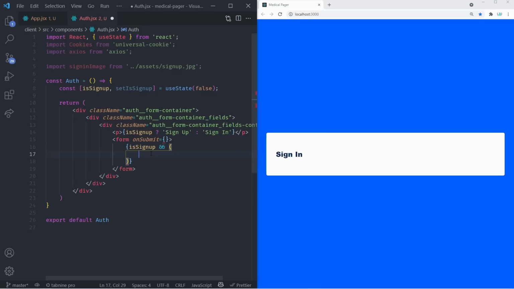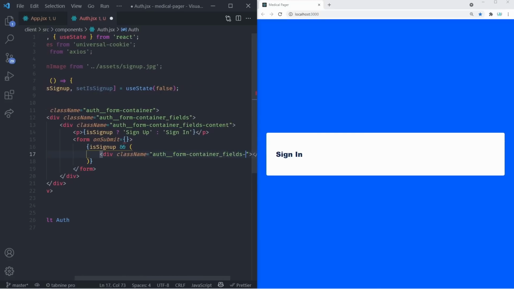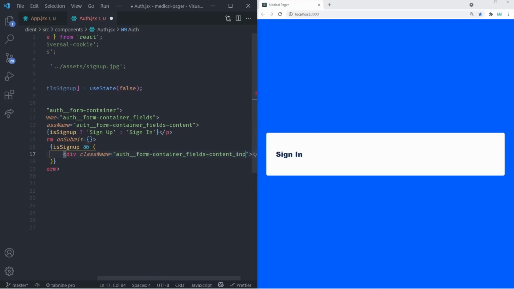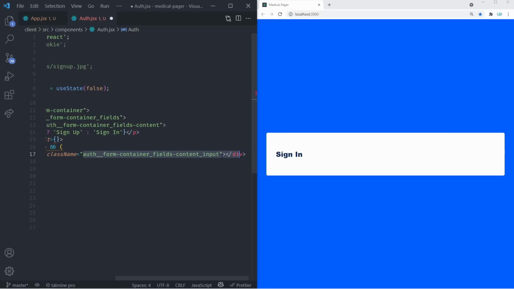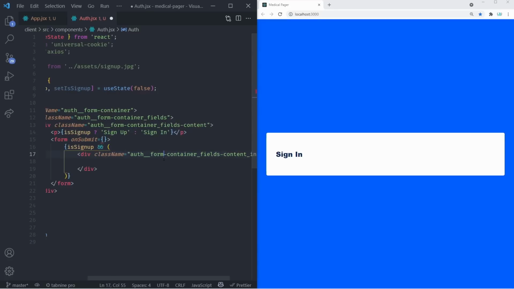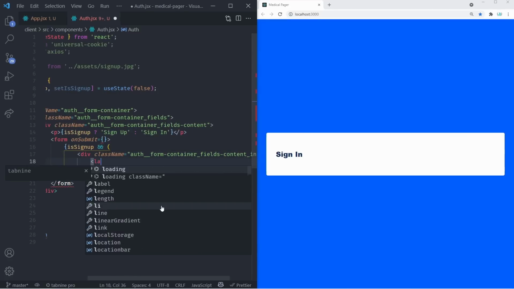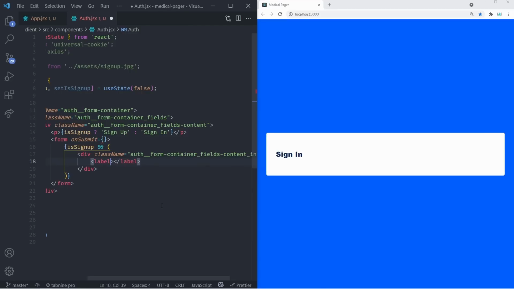So what do we want to show if it is on sign up? Well, we want to show a div, and that div is going to have a className equal to auth__form-container_fields-content_input. This is the longest class name so far, but it's fine. We got it done. So inside of that div, we're going to have a label. That label is going to have the htmlFor property and is going to be equal to fullName. Inside of there, we can simply say Full Name.